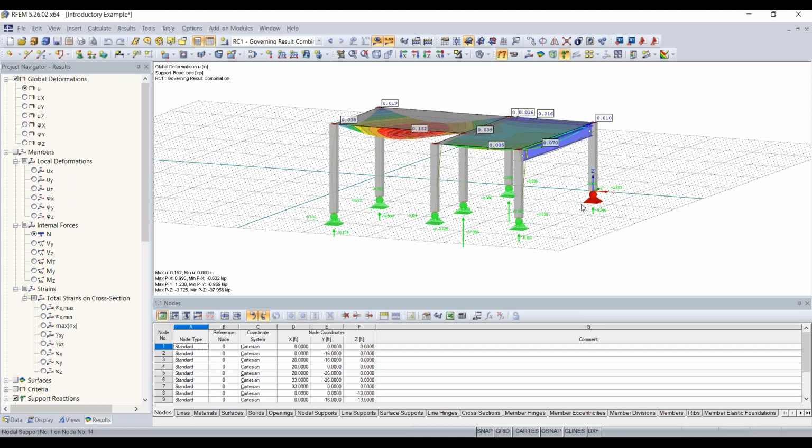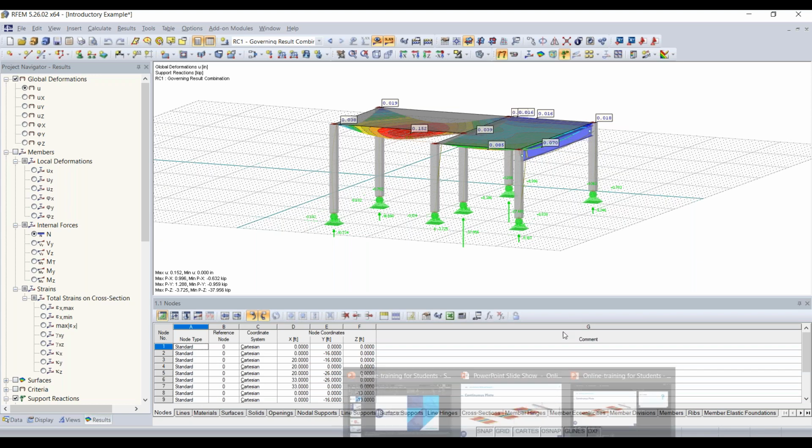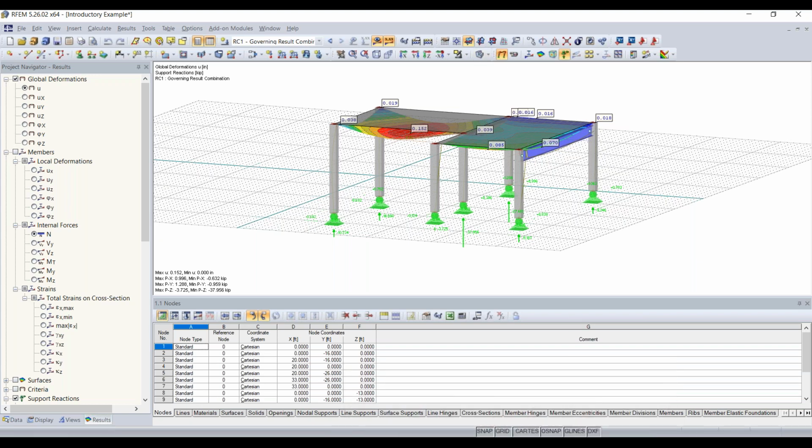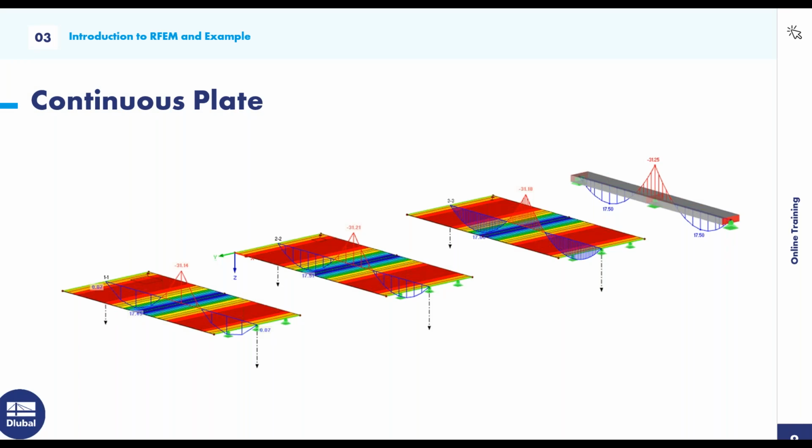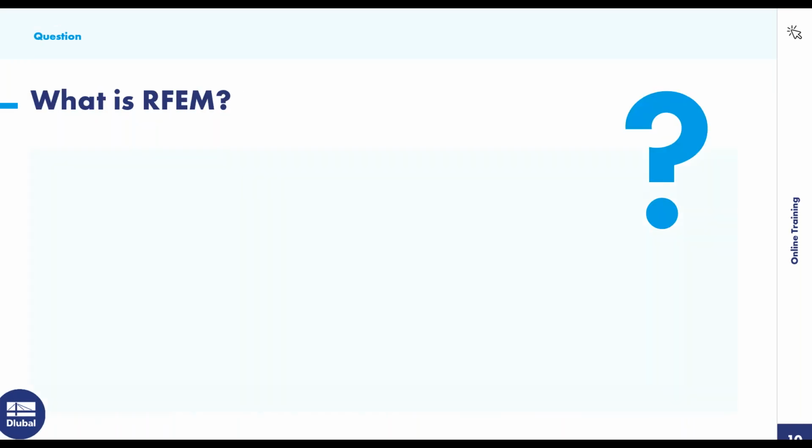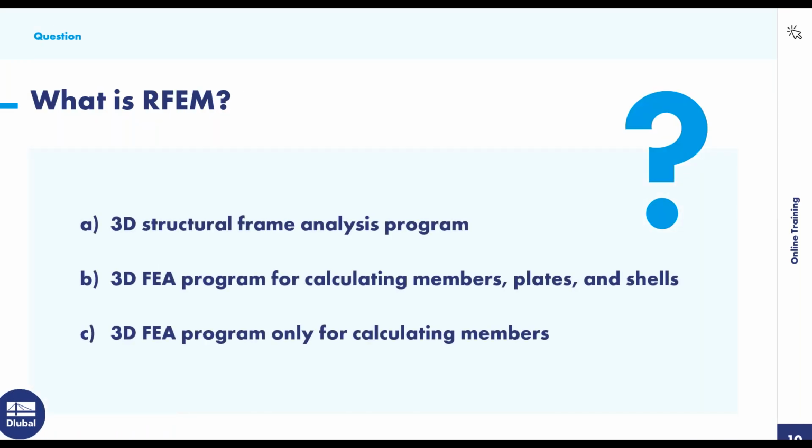Before we get into the continuous plate example, I would like to pose one question: what is RFEM? If everyone wants to answer or put their answer again in the chat, then we can go over the correct answer in a minute.